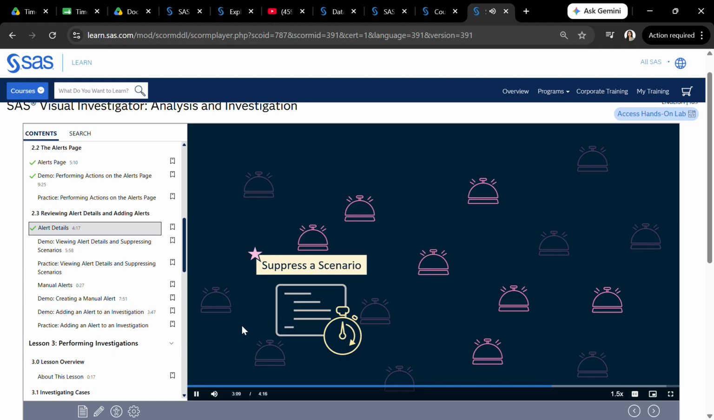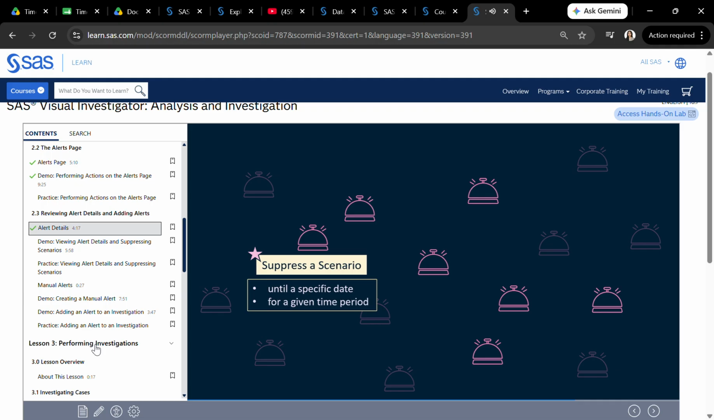Note that even though the scenario-fired events are not shown, their scores are still included in the alerting event score total at the top of the scorecard. You can choose to suppress a scenario until a specific date and time or for a given period of time. Once the time period has been reached or the date has passed, the scenario is automatically restored. You can also manually restore a suppressed scenario. When you suppress or restore a scenario, the action is added to the Alert History tab.